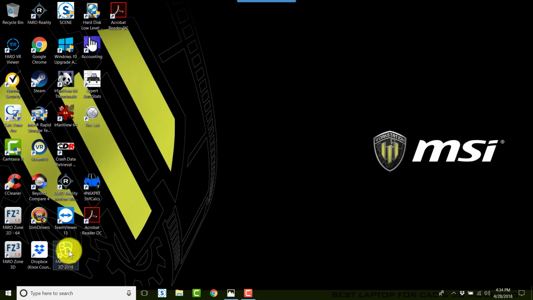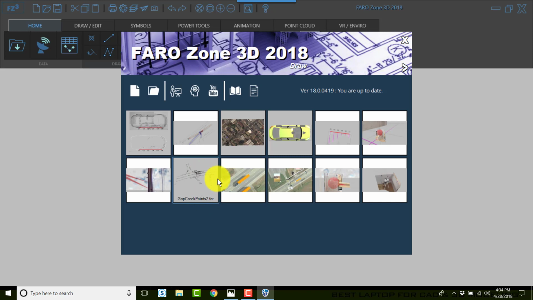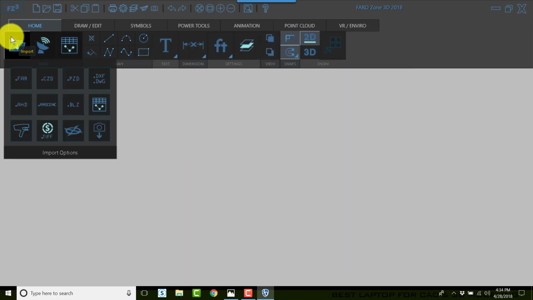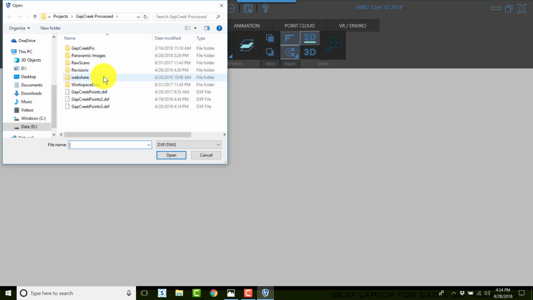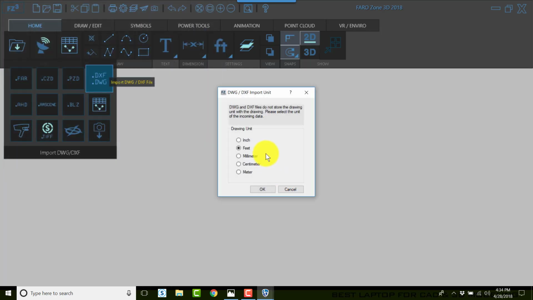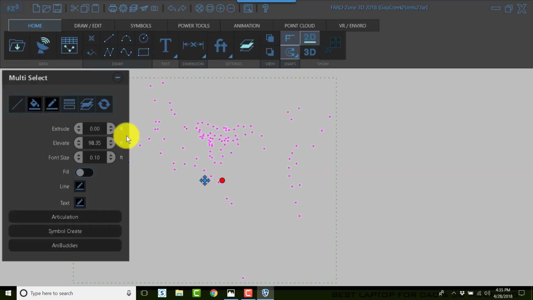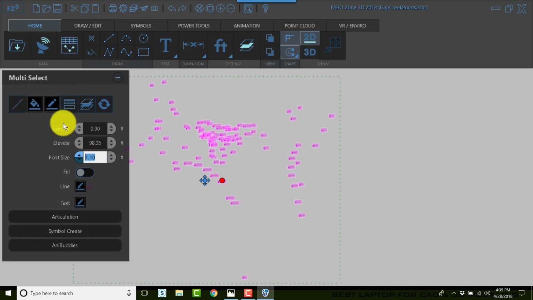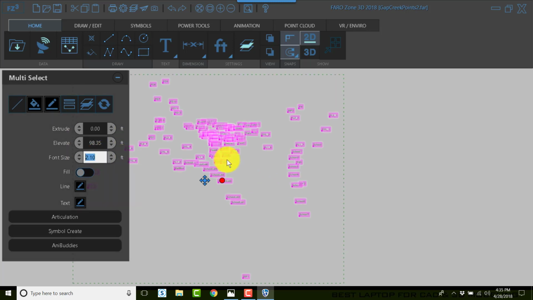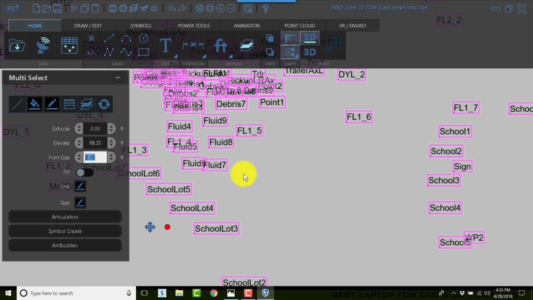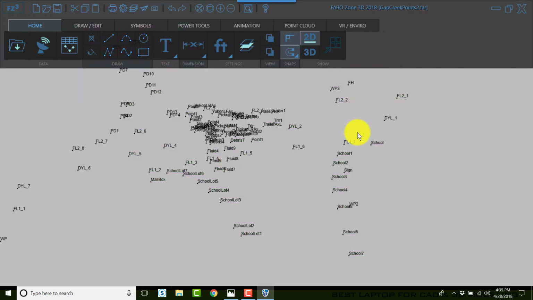You can then open up FARO Zone 3D. Once you open FARO Zone 3D, click New, Scene, click Import, DXF DWG, and we'll go find our DXF file that we created. We will open that. Hopefully it was exported in feet. Click OK. Press Ctrl-A on the keyboard, and we can increase the text size so you can see what you're looking at. And now we can start to connect points.